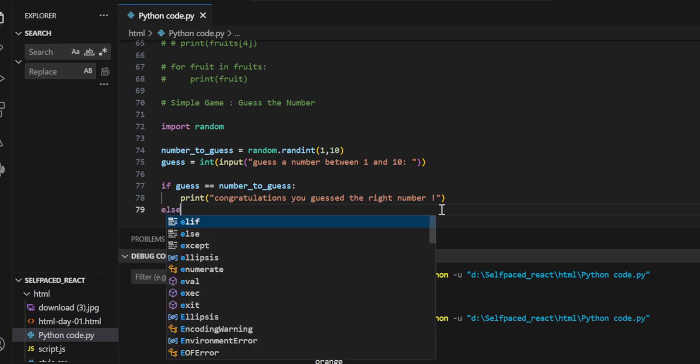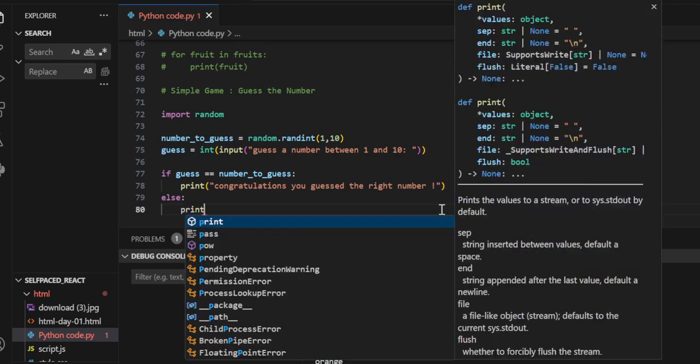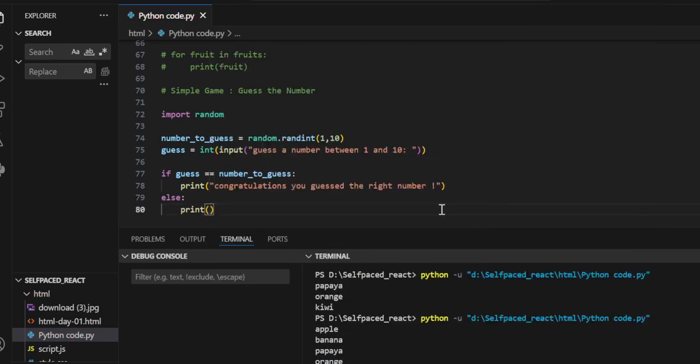If he didn't guess the right number, what happens? Print sorry, the correct number was, and I will put the number to guess variable here. Done actually. Now I will execute this, and let's see how it works.